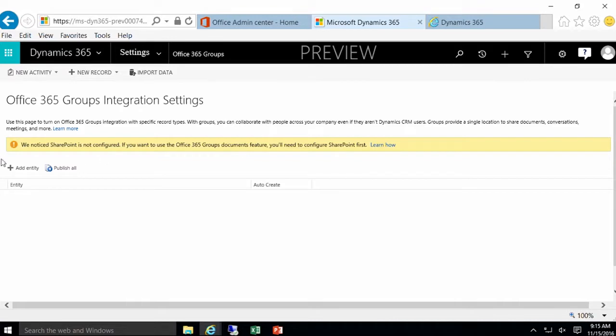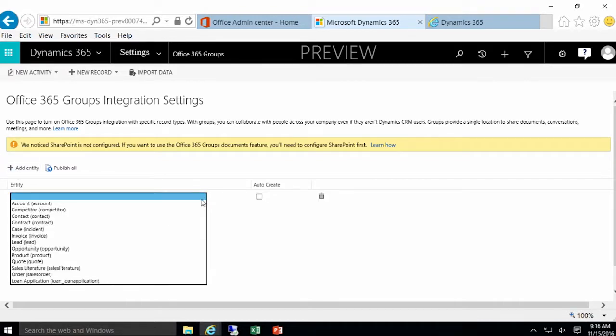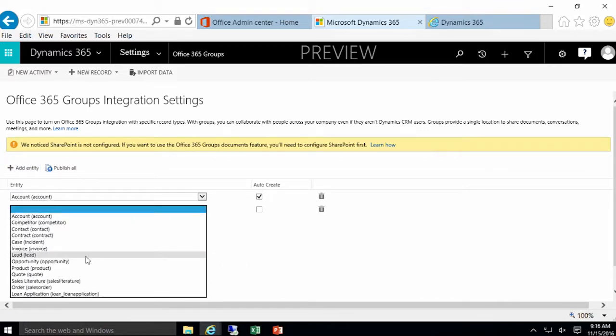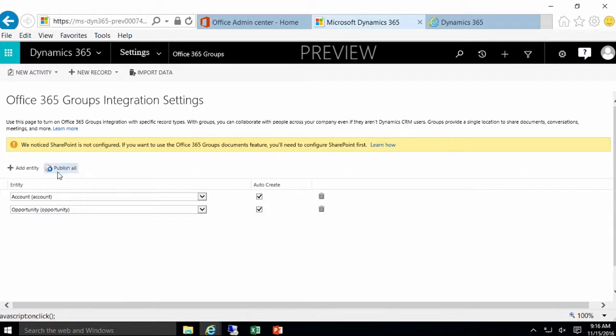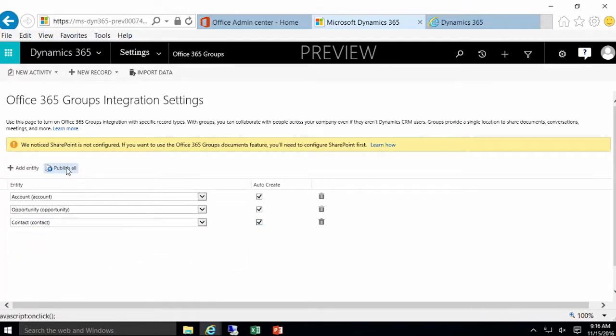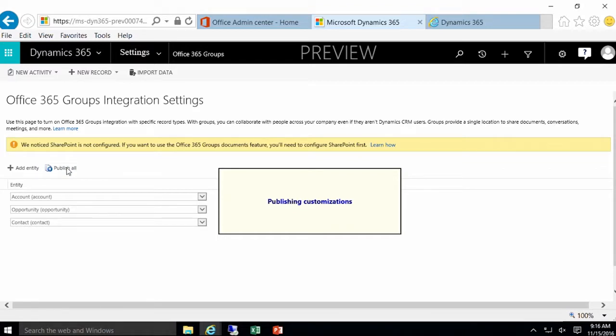Normally we would have gone through and done some of the SharePoint integration setup first, but we'll at least set this option up. I'm going to add my entity and specify what entity I want to work with. I'll see my different entities listed within the application itself. I'll pick my specific entity and then choose to auto create, and what that'll do is automatically create the records for me. We'll add just a couple of these: one for account, one for opportunity, and one for contact. Then I can publish all, and once I've published all, I could go ahead and consume this feature inside the application.